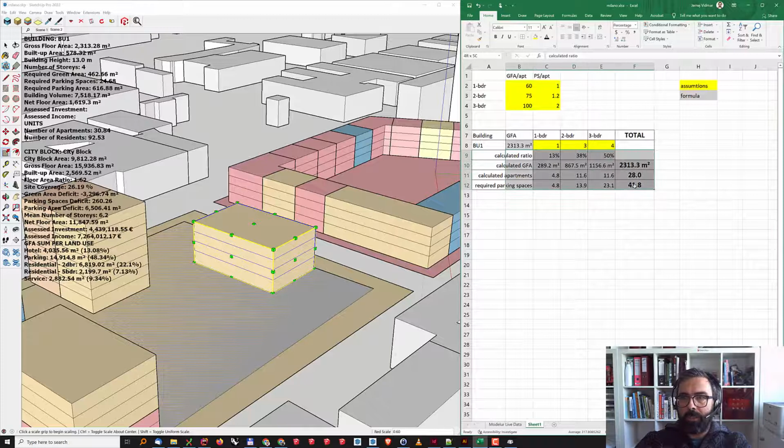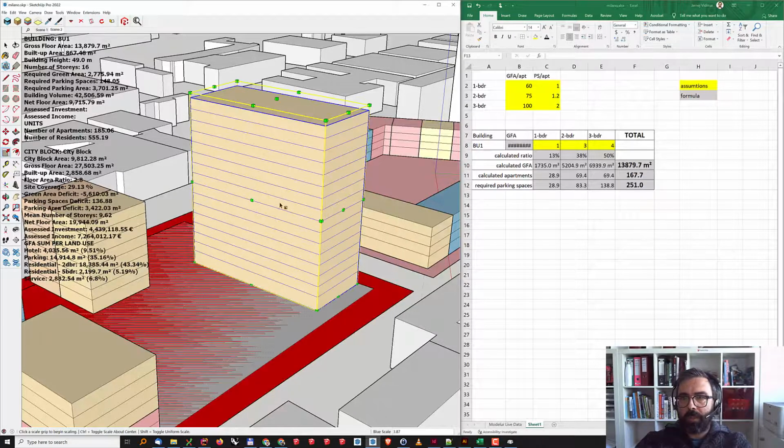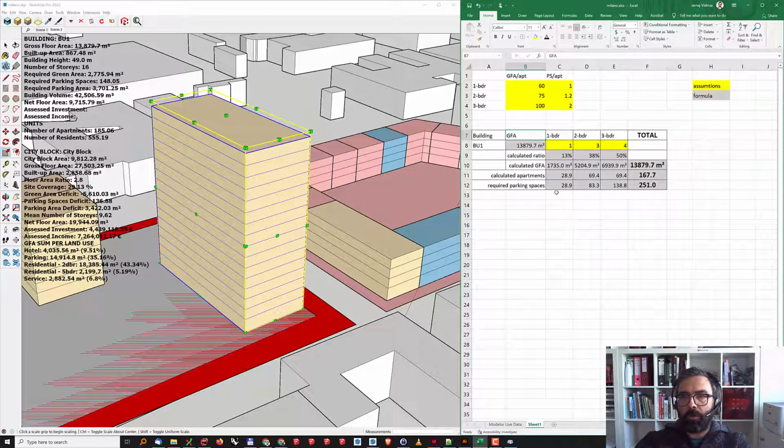And this is true either if I change any of the numbers here in the yellow part, where all of the gray is being calculated, or if I change my building in the model. You can see that all of the values are being constantly updated to give me the numbers precisely for the mix that I have created. Hopefully this gives you a bit more insight into the capabilities here, and you can imagine that this can be applied either to the building or to the complete city block and so on.